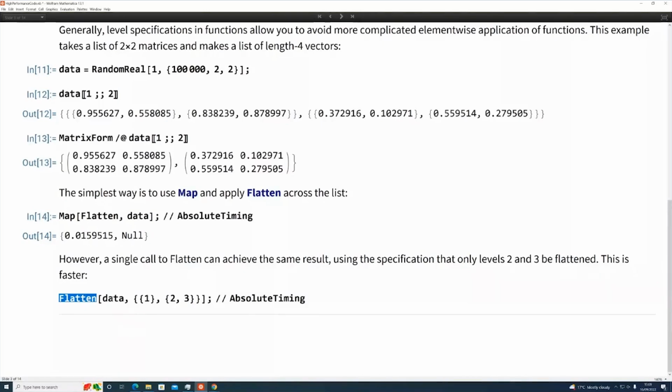But actually, it takes some complicated second arguments that can tell you what levels to squash together. So here it's saying, I don't want to flatten at level 1, but I want to squash levels 2 and 3 together. So that has the same effect. It's a little bit more cryptic than saying map flatten, but now, instead of having 2 functions, the map and the flatten, we essentially have 1 function, flatten, and in accordance with my claim that usually fewer functions is better, we see a higher performance.